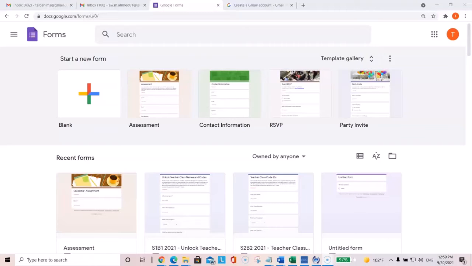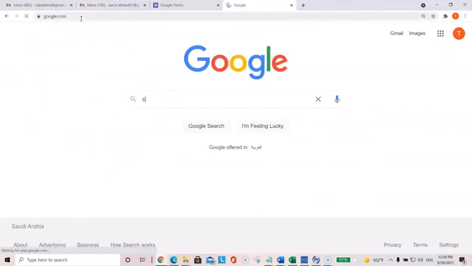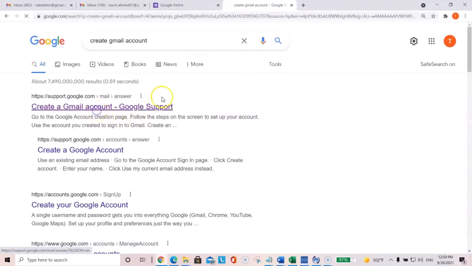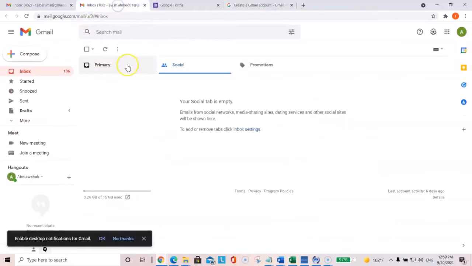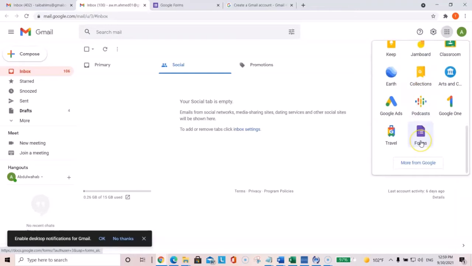Okay, since you are required to create a form for your section, first you need to create a Gmail account. So go on Google and type in, for example, create Gmail account, and then follow the instructions accordingly. If you have already a Google account, then all you need to do is log into your email, and at the top right corner, click on this option, Google Apps, and then you want to scroll down and select Forms. It might be under More from Google, but it should be there, Forms.